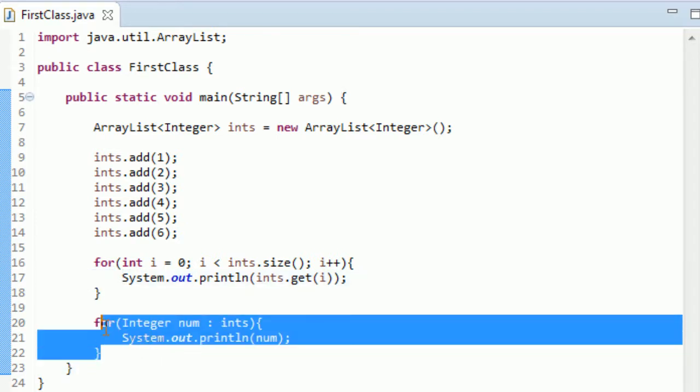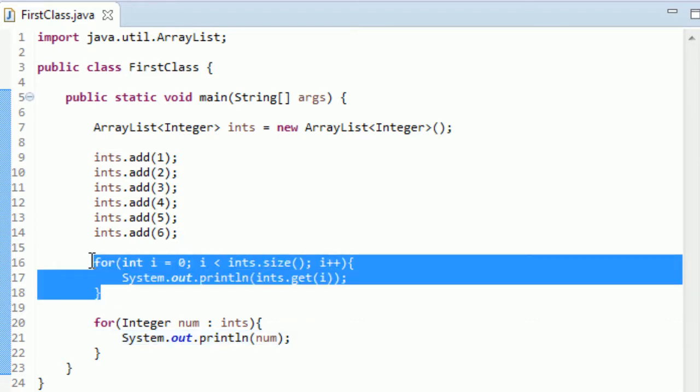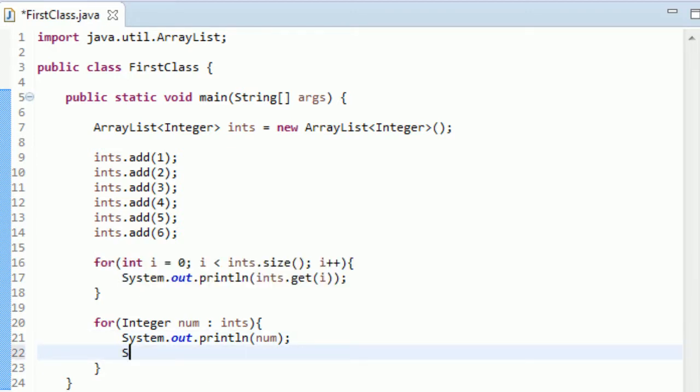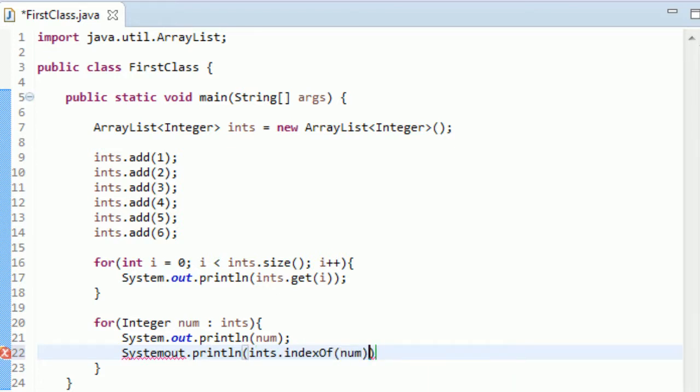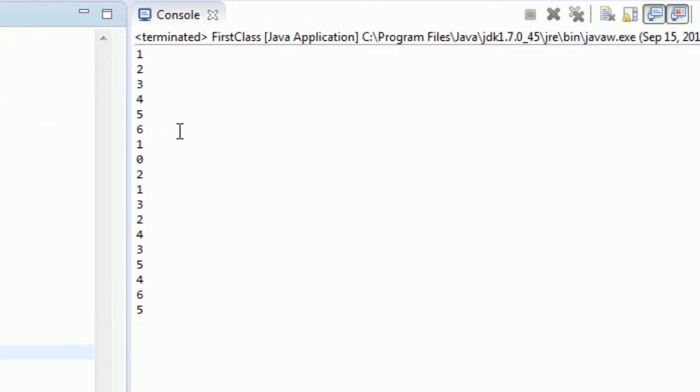But in here, let's say you want to somehow access the index of the current variable you're working with. Well, you can't. You're not working with the for int i. Now let's try something. If we were to try to print out, System.out.println, and print out ints.indexOf, and if we type num in here, and, oops, I missed a dot. There we go. And if we run this, well, what do we get?